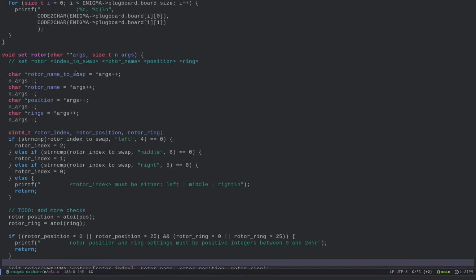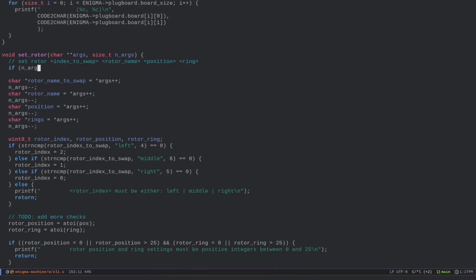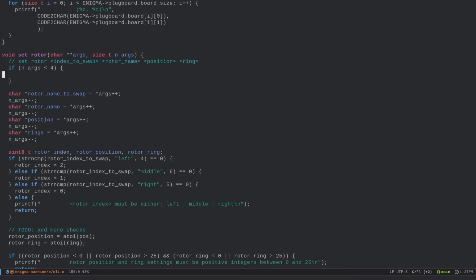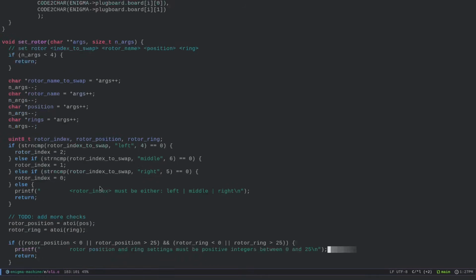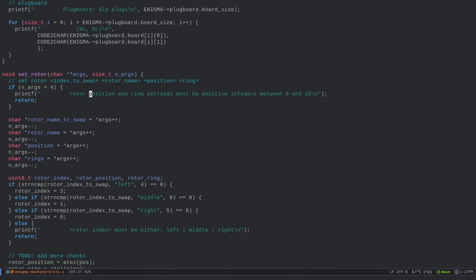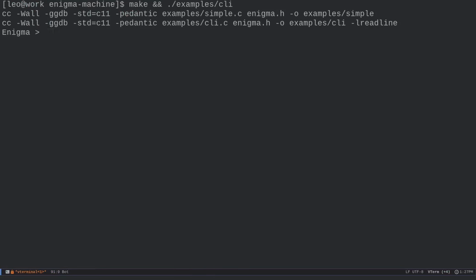Now the only thing we need is if the arguments are less than 4, we're gonna return and print something like the following: set rotor requires at least 4 args. Set rotor, rotor index, rotor name, position, and ring. Index, name, position, and ring. So, this is it. Let's quit.